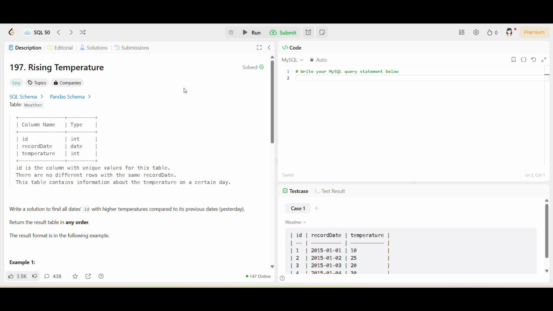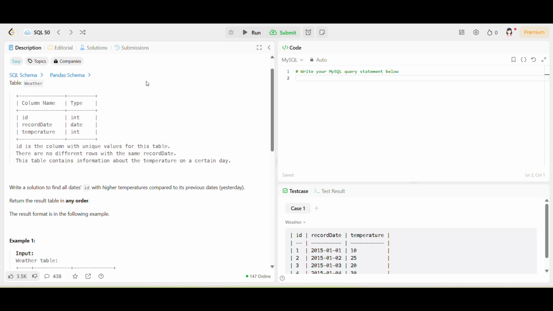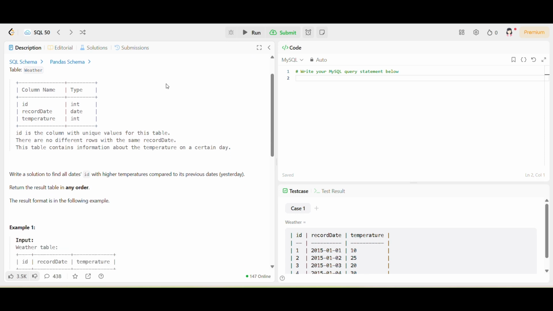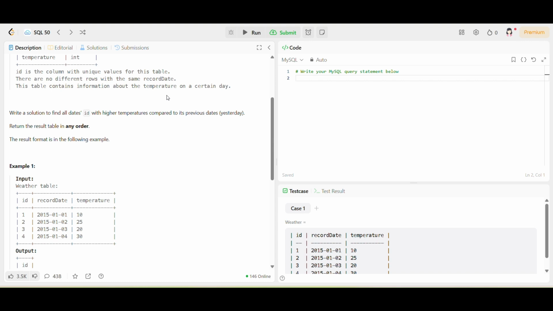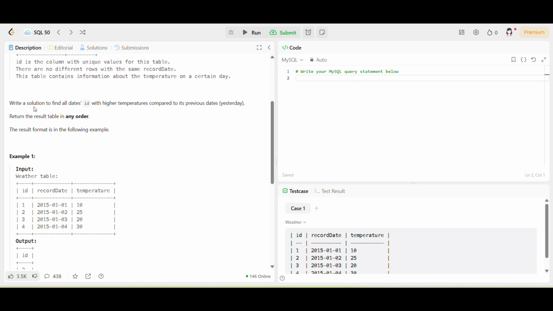Hello coders, today we are going to solve the Leetcode 197 rising temperature problem. Here it is given that the table name is weather with three columns: ID as primary key, record date and temperature. Let us understand the problem statement. Write a solution to find all the dates' IDs with higher temperature compared to its previous dates. Return the result table in any order.